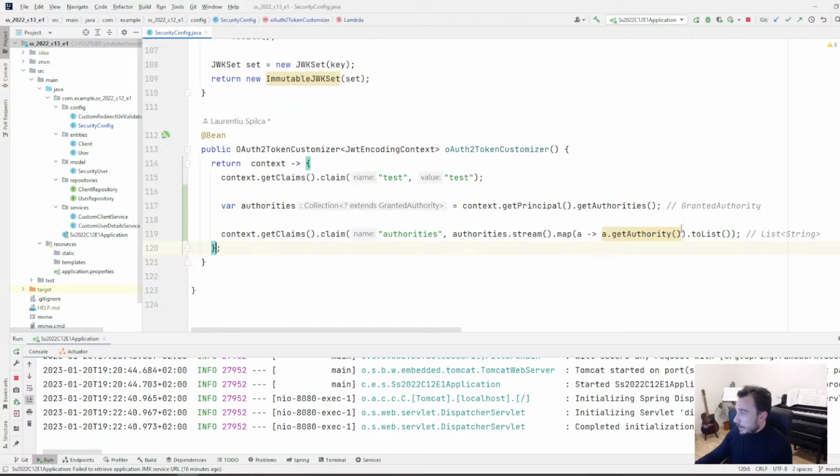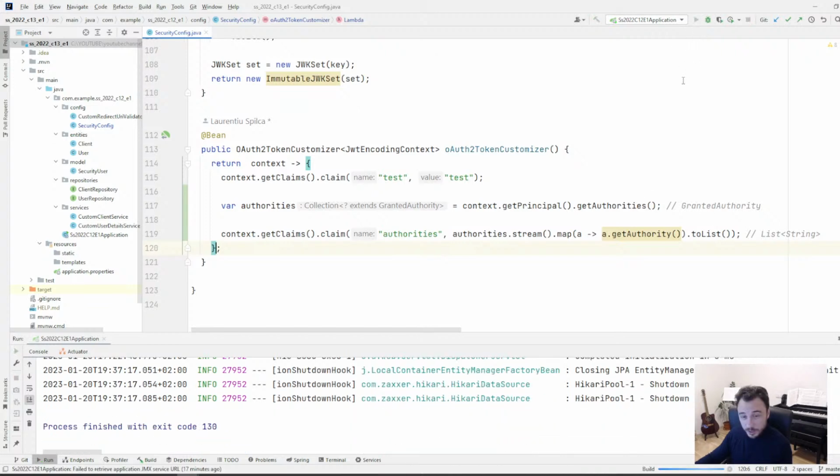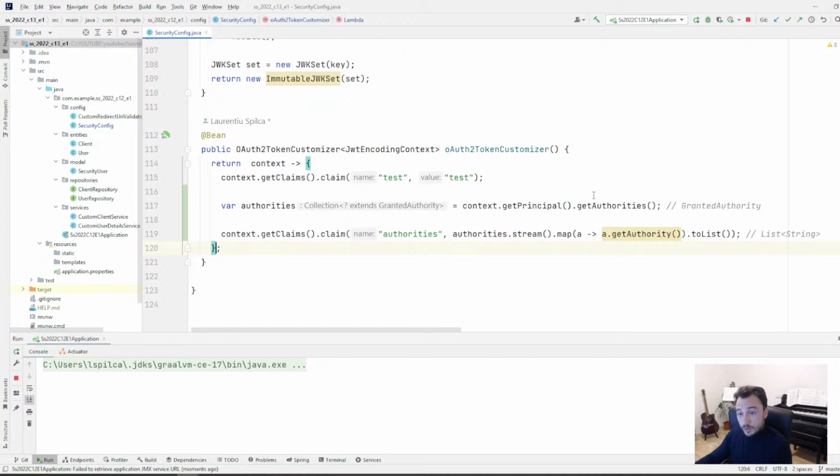Cool. And so theoretically that should be it. Now I put the authorities. Let me restart. Let me retrigger the whole flow to create a token, and test first that we have the authorities there, that they look the way we like, and then let's see how we implement something on the other side, meaning in the resource server.